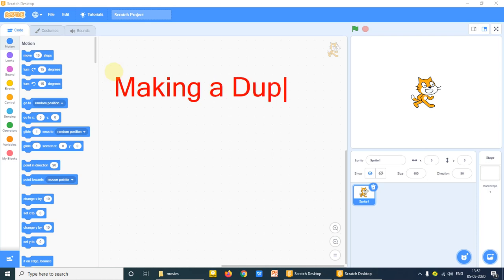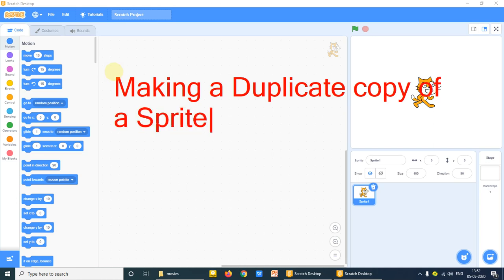Making a duplicate copy of a sprite. Okay, so I'll be telling you in steps how to do this.